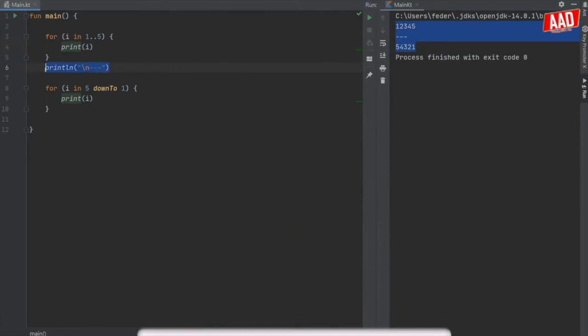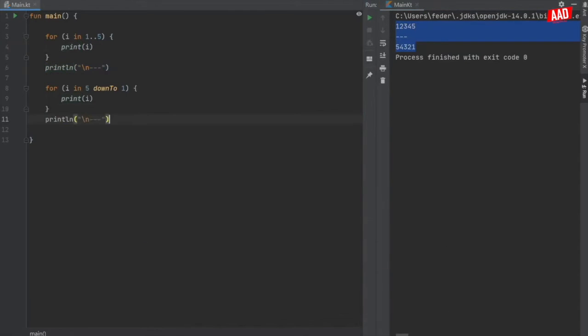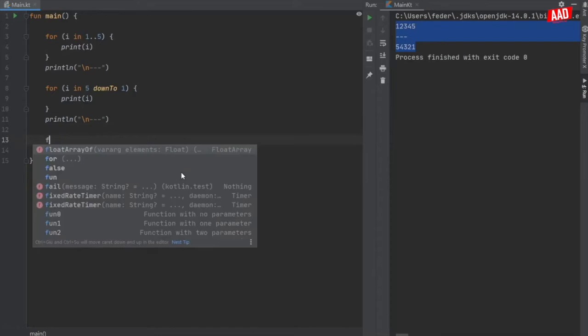Now let's copy this print line statement and paste it right under, and we can do our next for loop. And this is going to be how to step or to increment it by 2 or 4 or any number and skip every few numbers. And what do I mean by that? Let me show you right here.